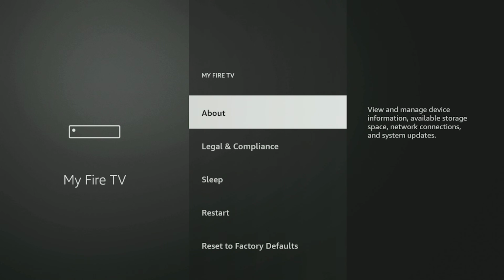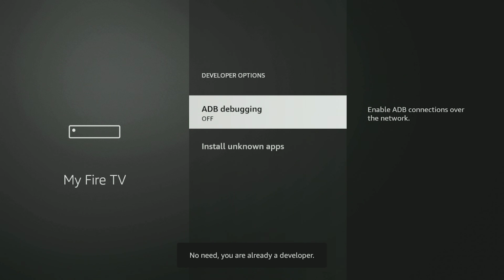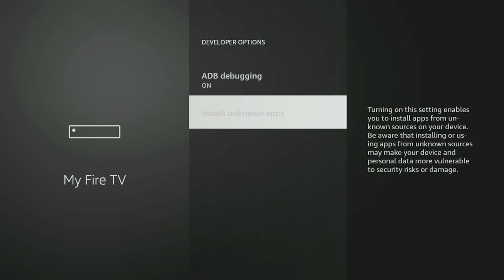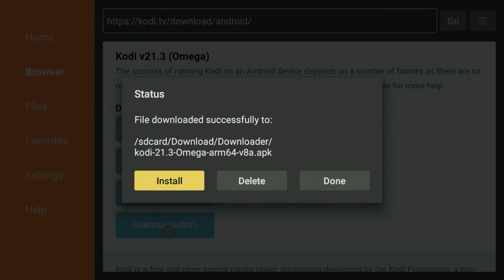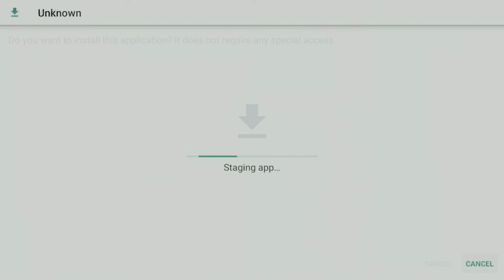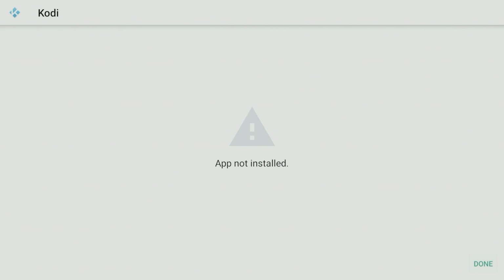You want to go to settings, and then it's going to open up this. You want to go to about, make sure you do click on this so that way you are a developer. Click on back, developer options, and then just turn this on. Go to install unknown apps, turn that on, and then just hit the back button and then come here and hit install. That is just an extra step that they did, just to be sure that you know what it is that you're installing. Once you have that turned on, hit install, and then you should be good to go.